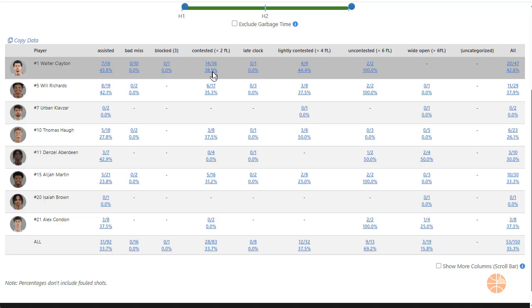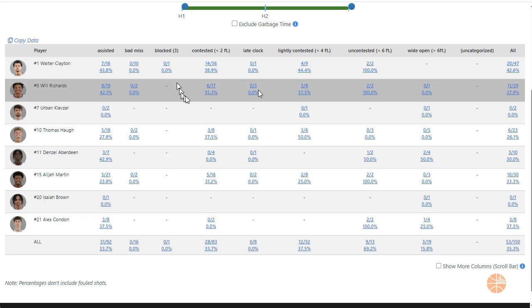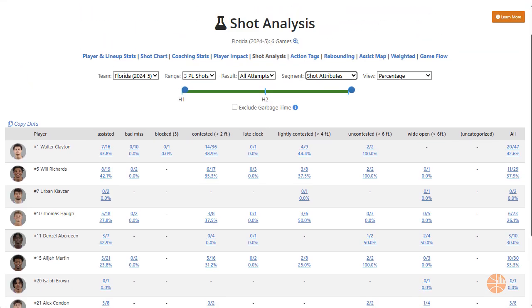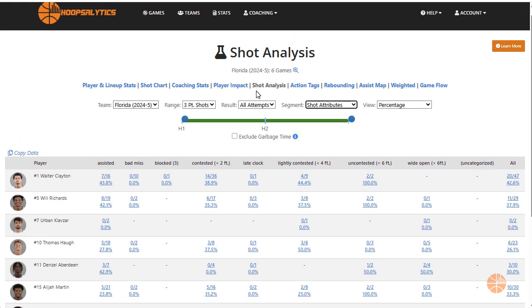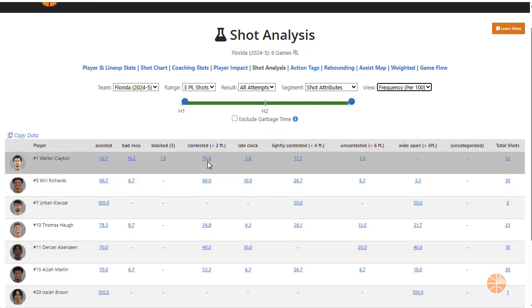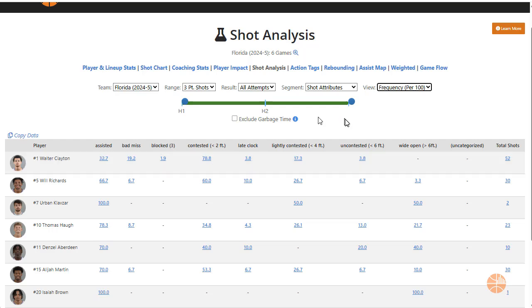Some of the other guys not nearly as good with the contested twos. Typically, you'll see contested threes are a lot worse than everything else. And again, it's illustrative to your players to say, hey, maybe you shouldn't be taking those contested shots. Again, it's up to you how you want to do that. And you can also see different things. What's the frequency? So Clayton shot 78% of his shots were contested twos. That's pretty crazy, but he can make them, so you got to let it go, right?